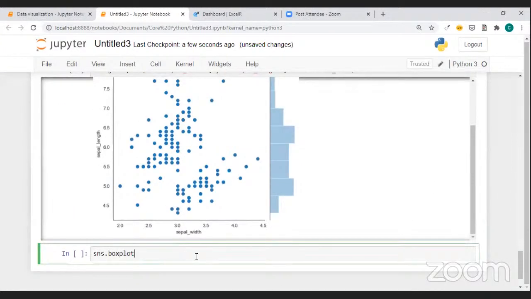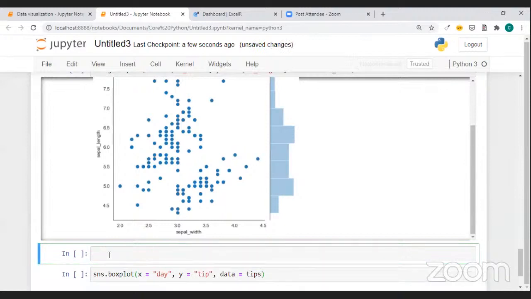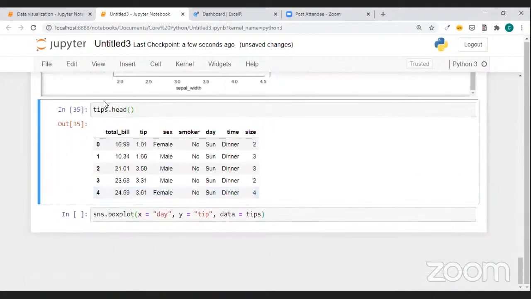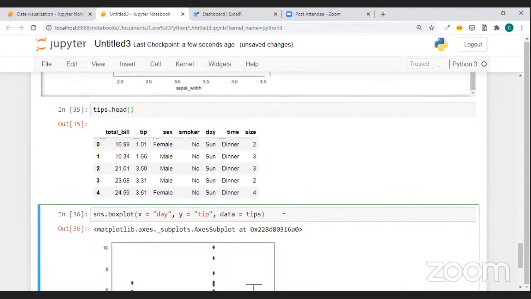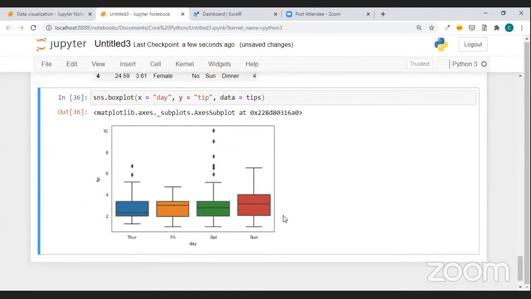So sns.boxplot. Again, here it's the same thing. Suppose I want to see, for each day, what is the distribution of tips. Let me first check the variable names. Okay, here is tips. This is tip. This is day. So this is giving a very nice story, right?